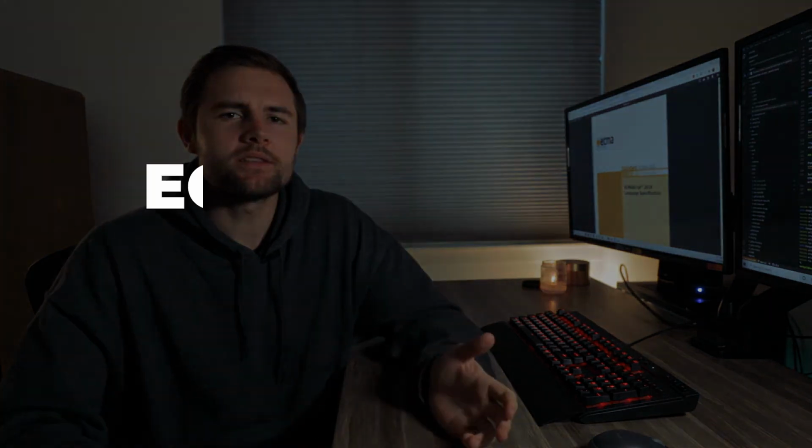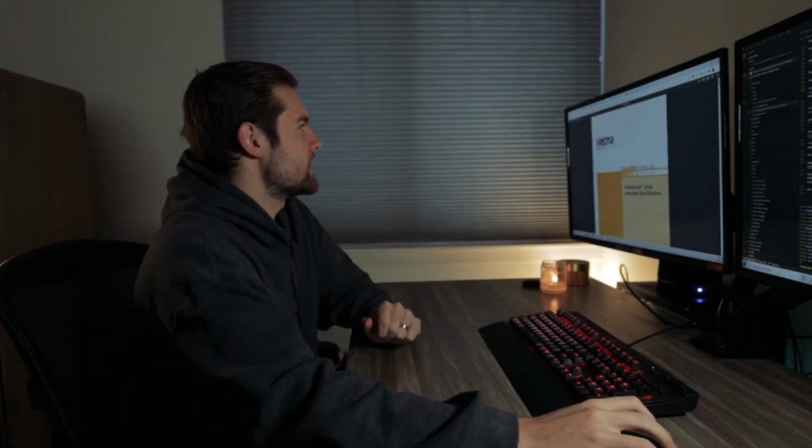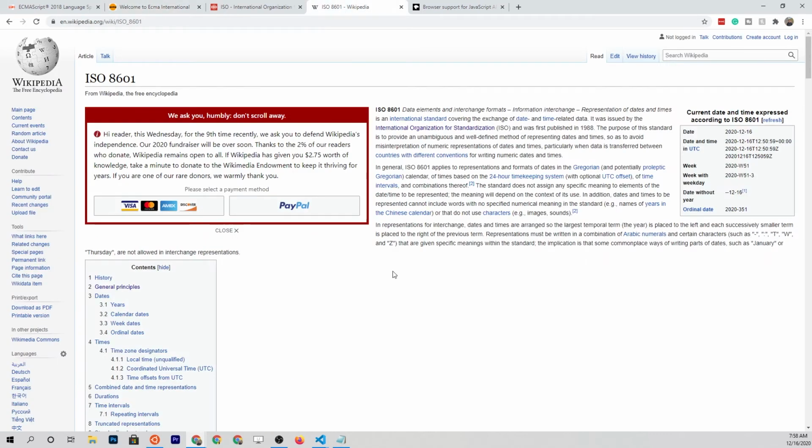And the last question that I'm going to cover is, what is the difference between something like ES5 or ES6 and JavaScript? Well, there's actually an organization called ECMA International, not even sure if I said that right, but this is just a standards organization. And in order to really visualize this, I want to go into a quick example of something that's not related to JavaScript. Well, not entirely. And that is the ISO 8601 date standard.